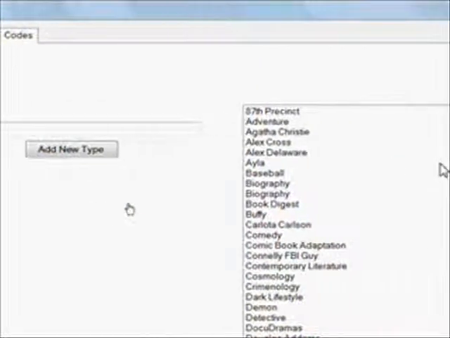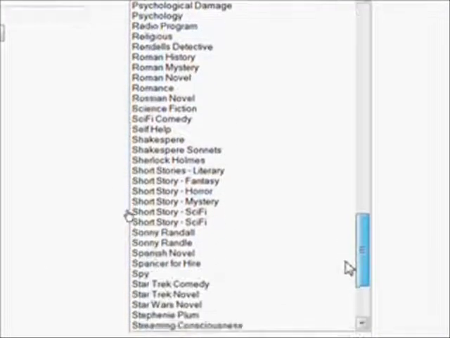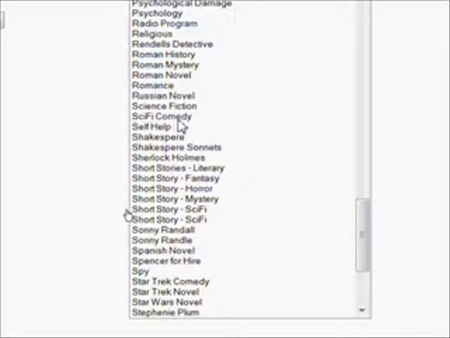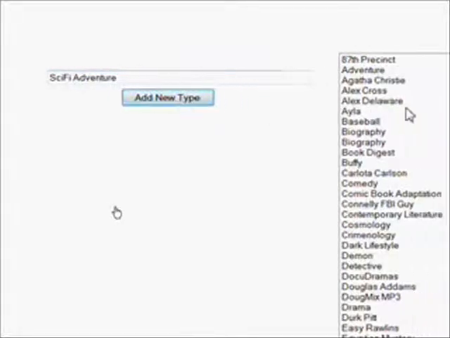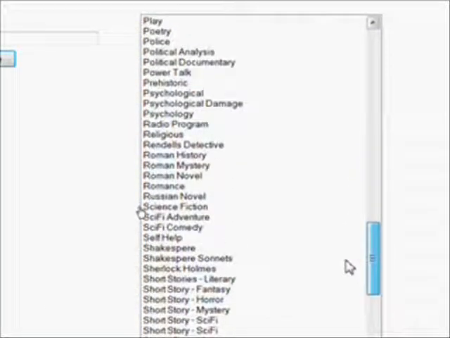So let's see if this code works. We wanted to add a type called sci-fi adventure. And if we look in the sci-fi area, we notice there's a sci-fi comedy, but there is no sci-fi adventure. So for one thing, we do need to add the type. It doesn't already exist. So we type it into the text box. And then we press the add type button to both do the insert and refresh the type list box. And if we go down to the sci-fi area, sure enough, the sci-fi adventure has been added.